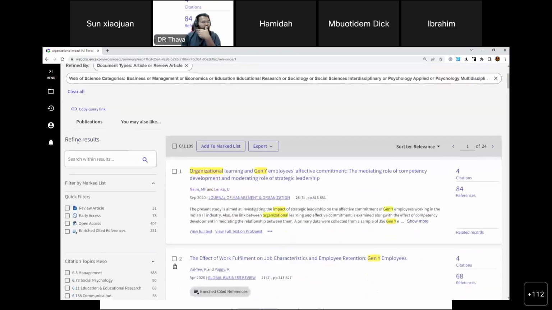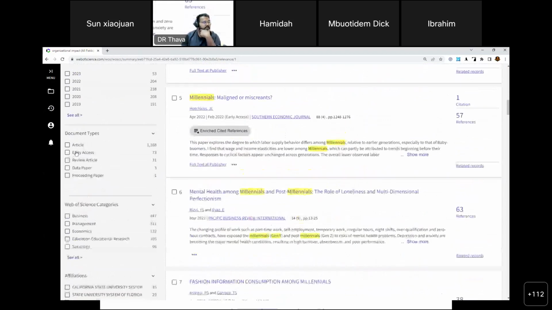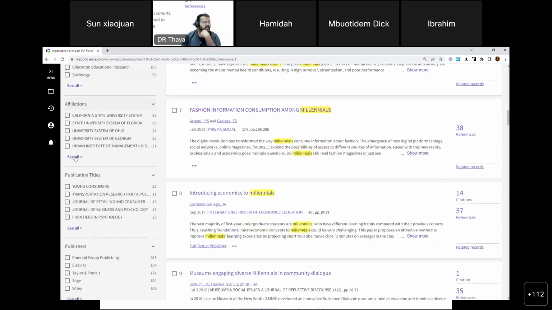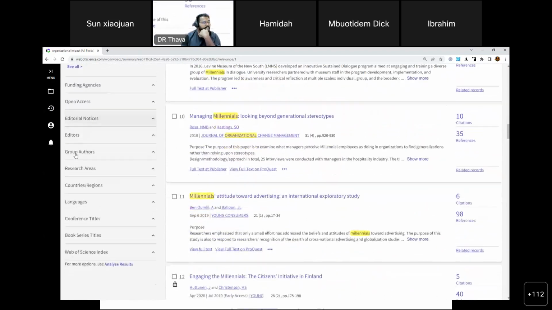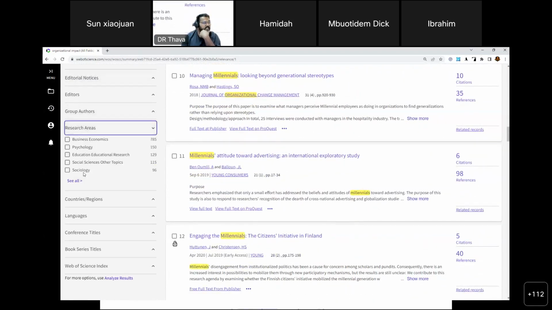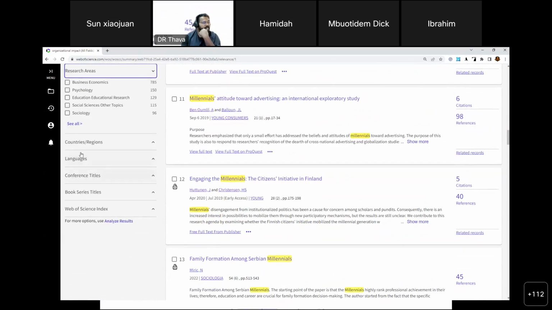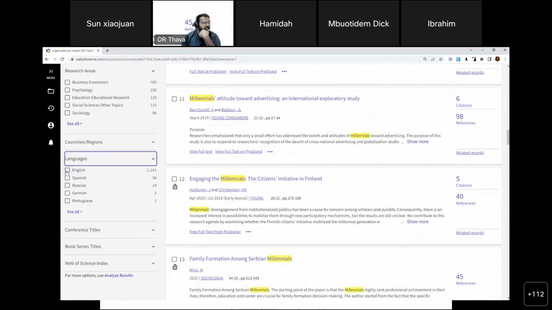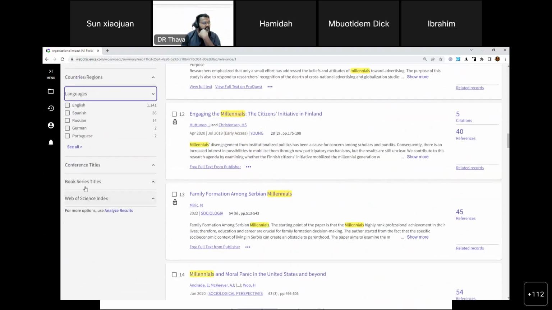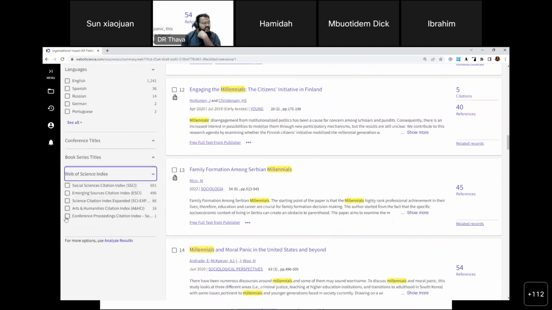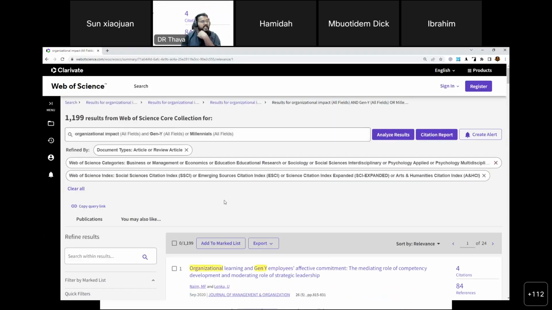Actually, you can do more. I'm just showing you two stages of filtering only. You can still filter according to publication years. You can filter according to research areas. You can filter according to languages. So let's say I take English only. And then you look at the Web of Science Index. You can only take SSCI, ESCI, SCI, and AHCI. I don't want the rest. So I refine again. So all these you can add as additional filters. Then from here, you must get around the same numbers.